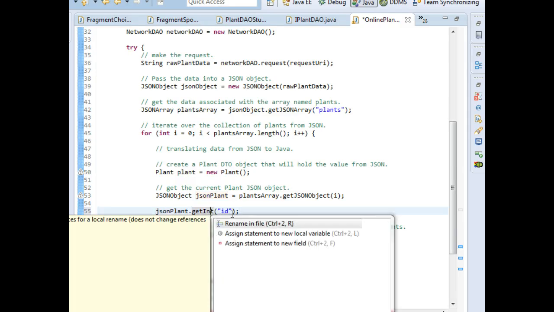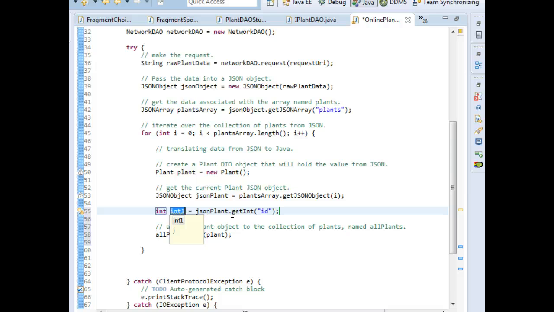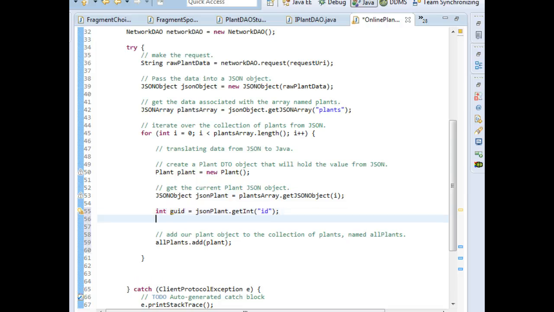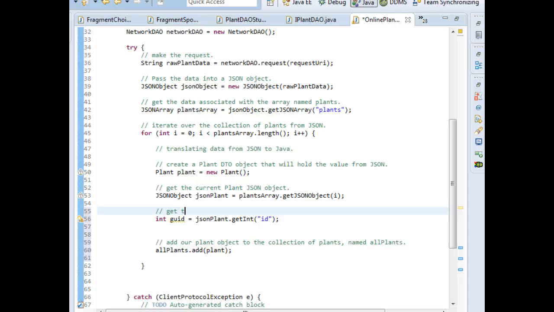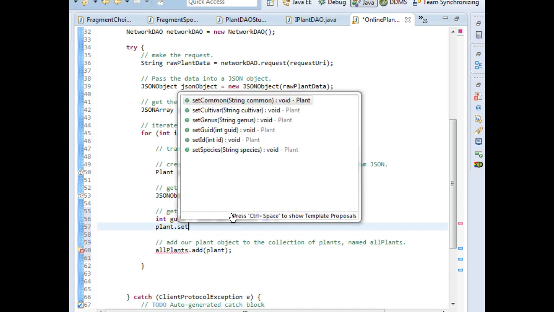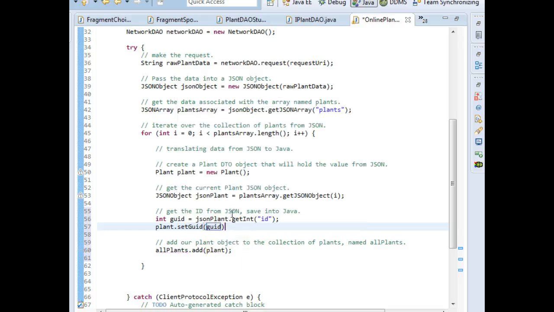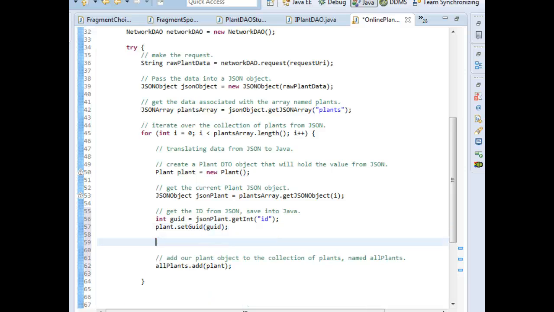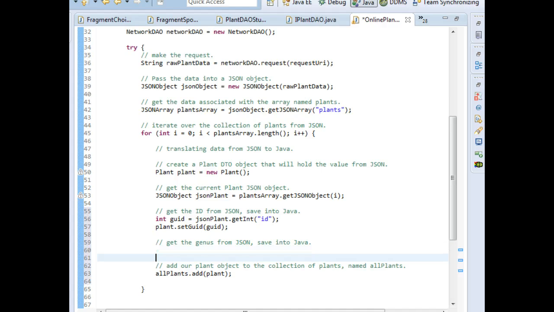Do our control 1 trick. Assign to new local variable. We'll call this simply GUID. Okay, and then we'll say get the ID from JSON, save into Java. Then we're going to say plant dot set GUID. Remember this guy, set GUID? And Eclipse figures out the variable we want to pass in is, guess what, GUID. Now honestly, this is going to start going pretty fast, so I'm just going to copy this comment and change the variable. So get the genus from JSON, save into Java.